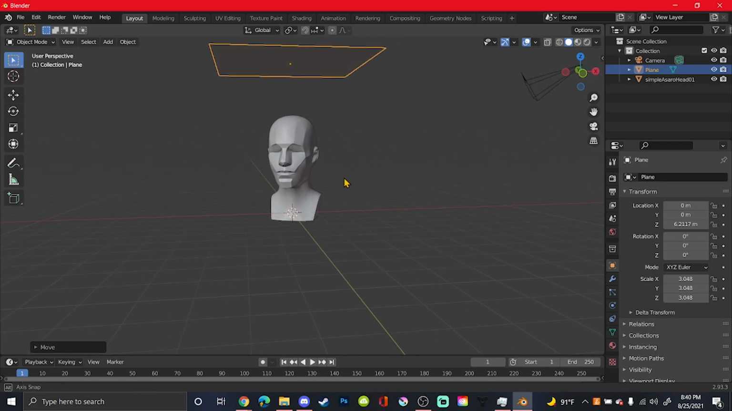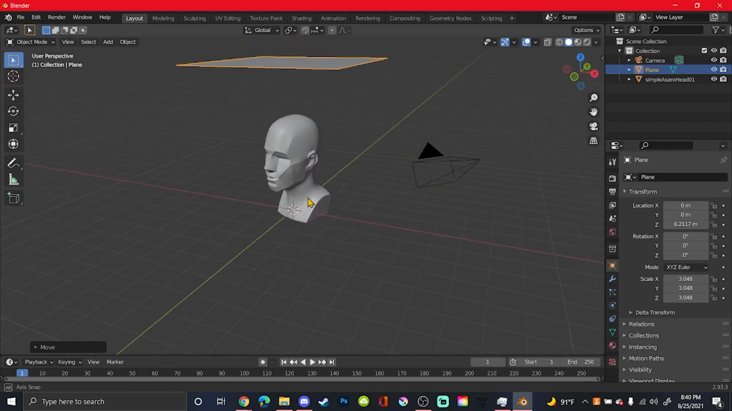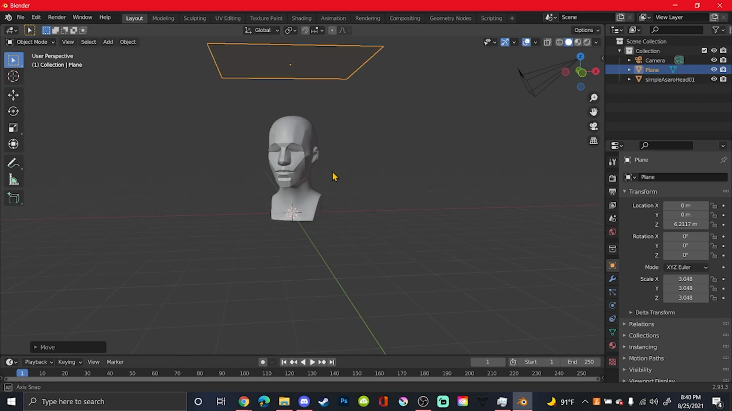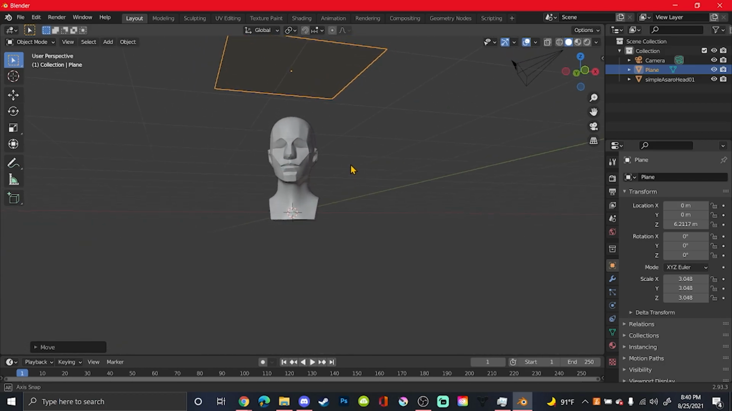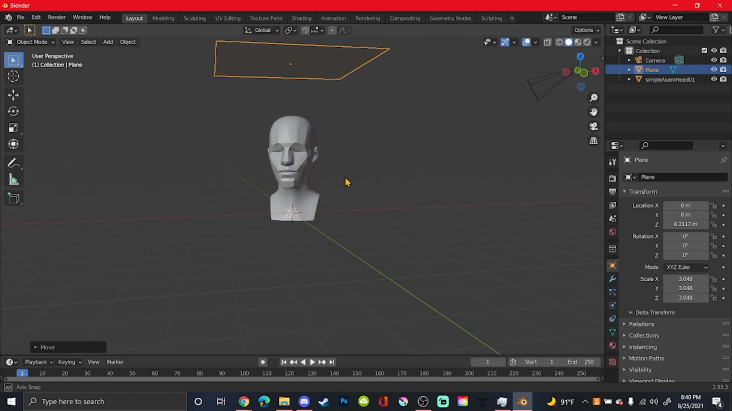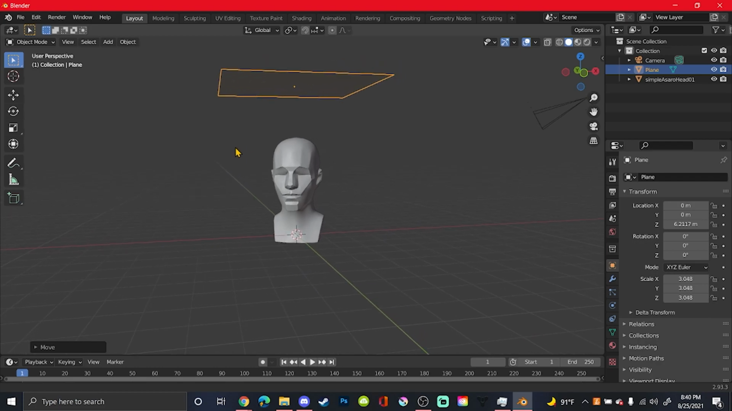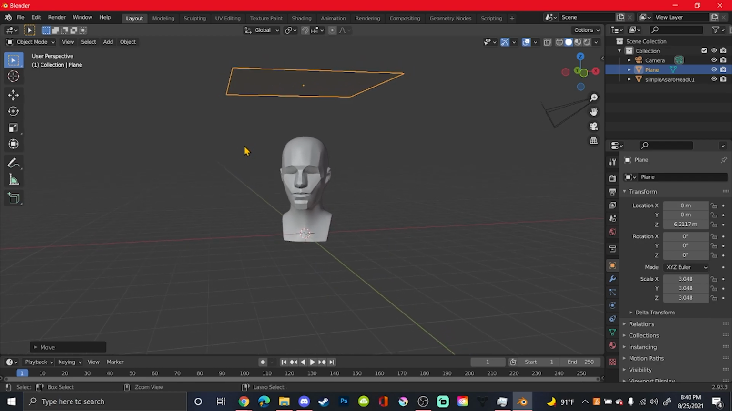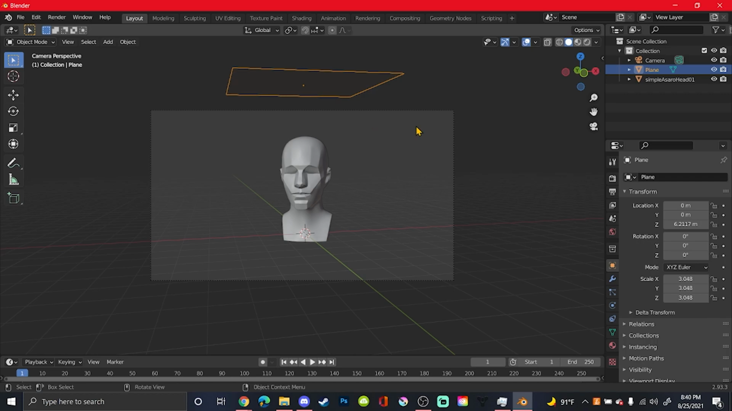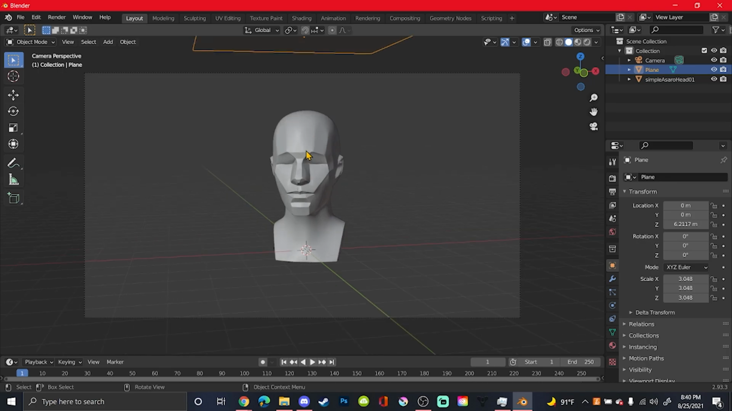Now line up your camera with this object. You can orbit with middle click. I told you this already. But you can also pan by holding shift and then hitting middle click. So now that you have it centered, press Control, Alt, Numpad 0, and it snaps the camera over to where you're looking at.